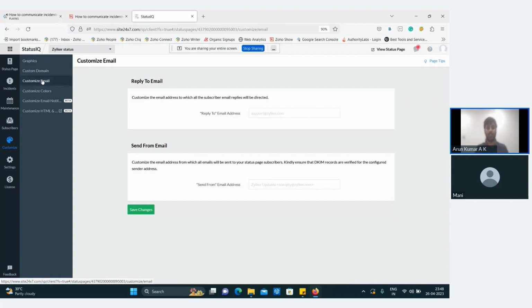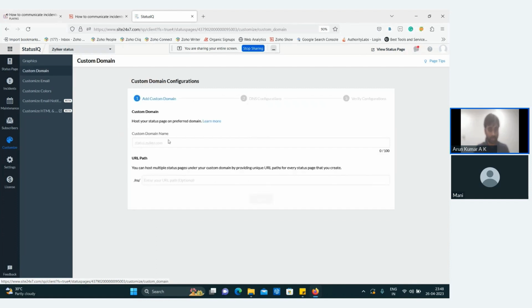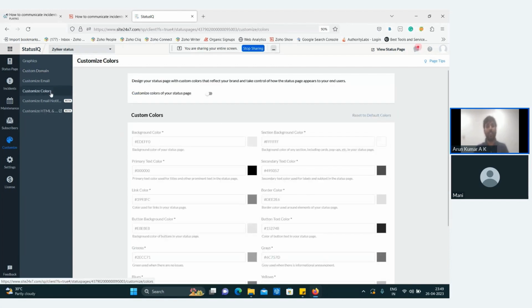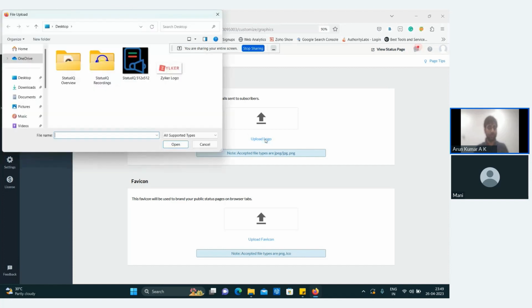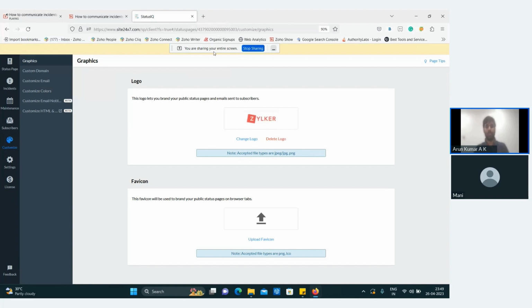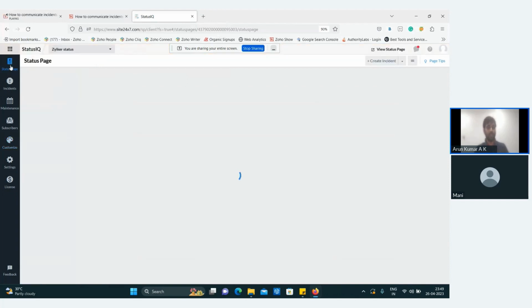Whether the reply-to email address can be customized here, and the send-from email address can also be added and customized. You can also add your custom domain here, and you can explore the different color options on your status page as per your requirement and the color that reflects your brand. Say for instance, I want to add a logo to my status page. Upload the logo, upload the image, and then it is added. Click on the status page.